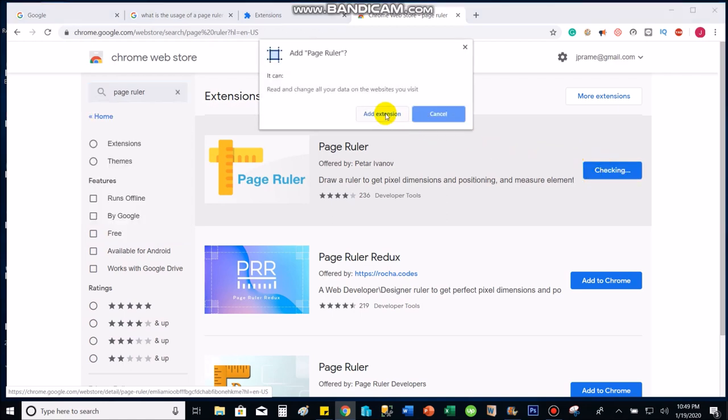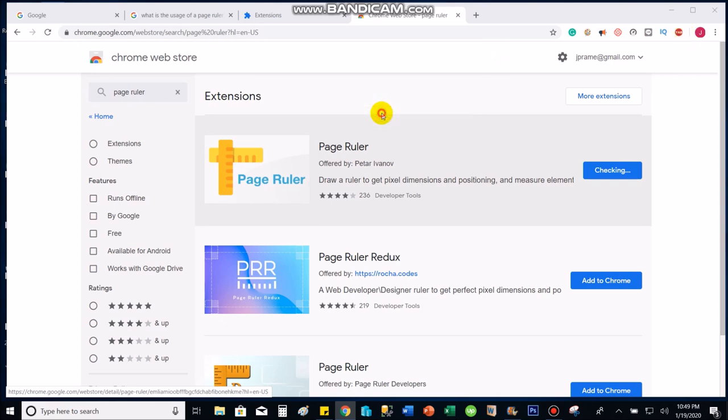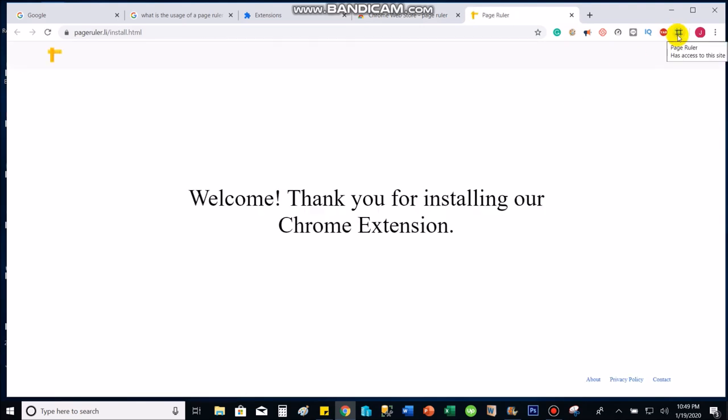After clicking this add extension button, it will appear at the upper right portion of your page. So let's add it right now. And then here it is. It says, welcome, thank you for installing our Chrome extension. The name is Page Ruler, and it has access to your site. Alright, so that's it for how to install the Page Ruler.